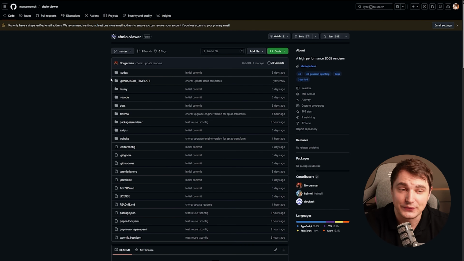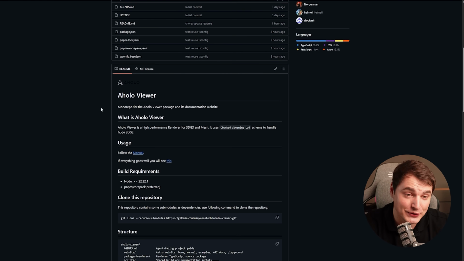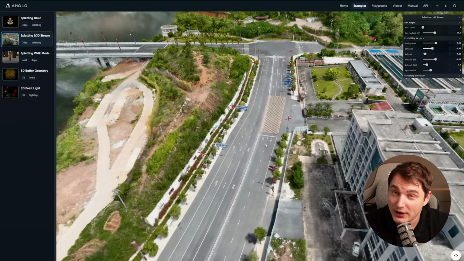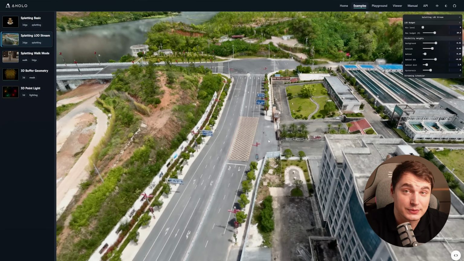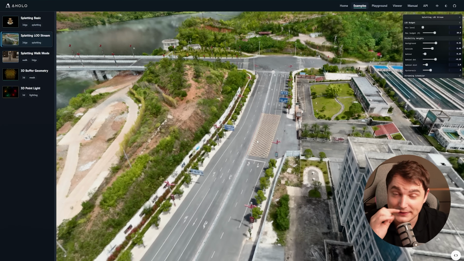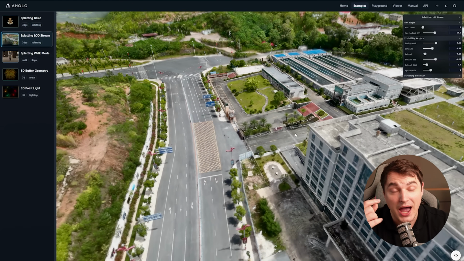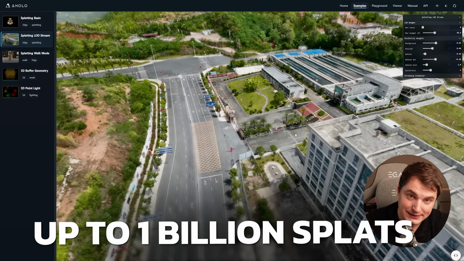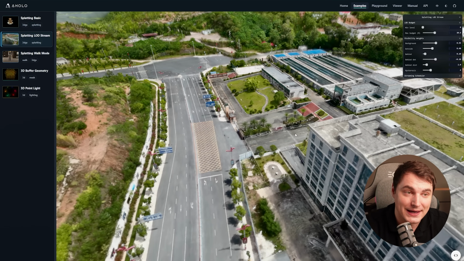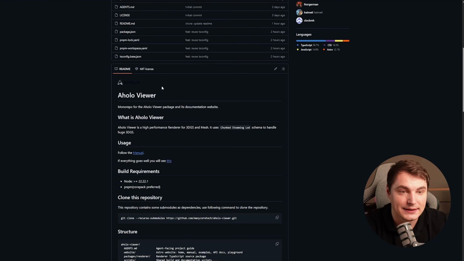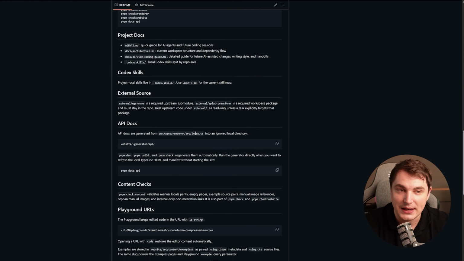And one more silent revolution is in 3D.js. I recently made quite a big video about 3D.js and what's happening, and there are quite a lot of updates there. One of the things that crossed my radar was a AHOLO viewer that they dropped as open source from the Manycore Tech team. One of the coolest things is that they are now able to run up to 1 billion splats on the desktop thanks to an advanced LOD system. They also provide an API and a library that you can use that will process these LODs, so you'll be able to run it locally.